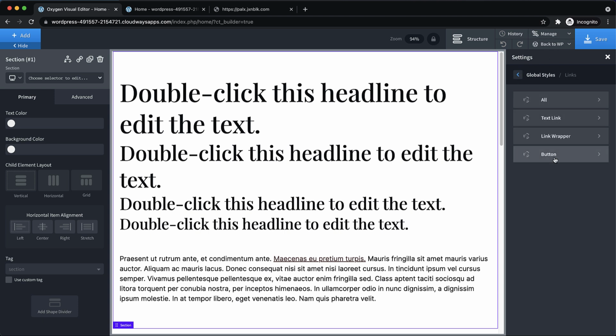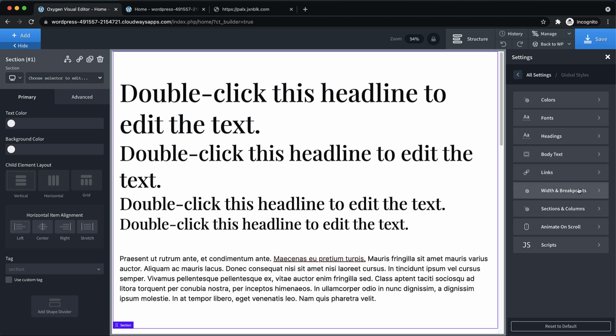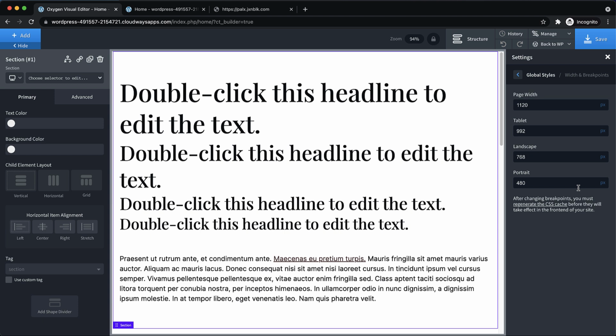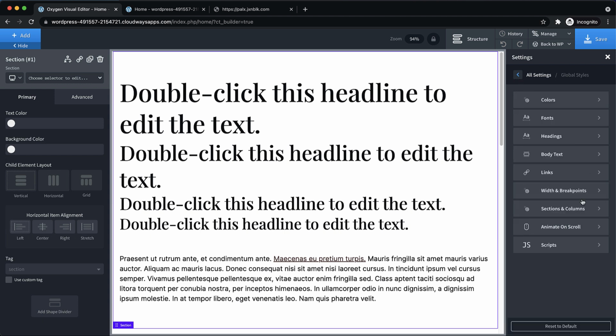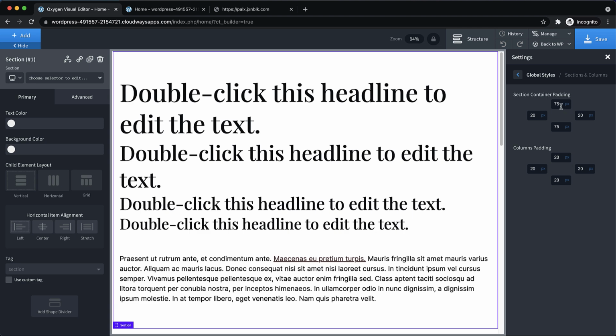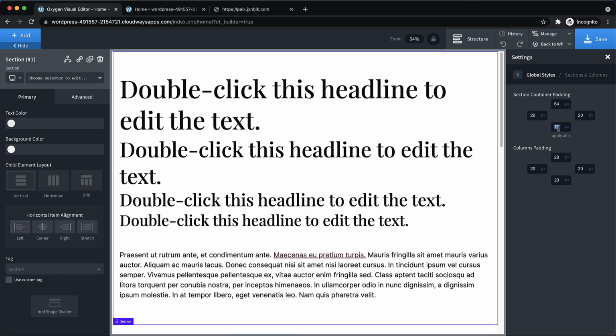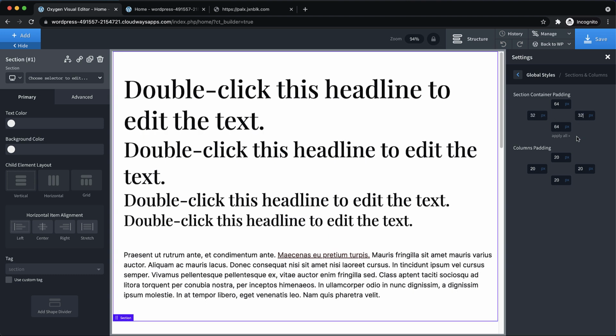And I don't think we need to get into all of these, except for the button border radius we might want to do. Let's do 4 pixels. That's going to be the base border radius that we use if we use any border radius. And back into settings, links, width, and breakpoints. We don't need to mess with the breakpoints, but we do need to change the section padding and columns padding. So let's set these to 64 and 64, then 32 and 32 on the left and right. And then the columns padding, we'll just do 16 pixels all the way around. And 16. And we'll go back and make adjustments if we need to.